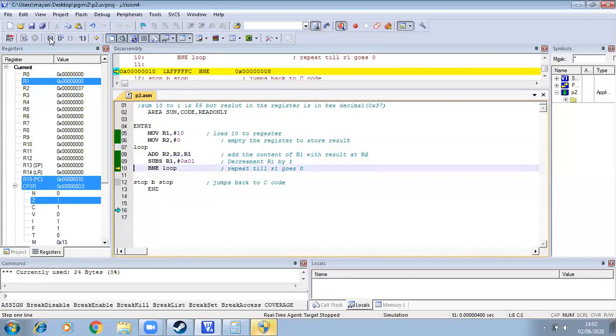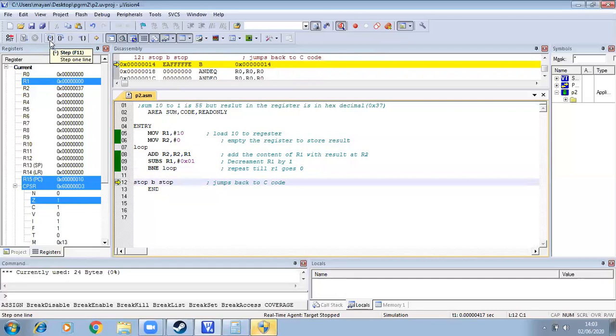Once R1 becomes 0, you can check that the Z flag is set to 1. Once you execute the BNE instruction, it will check the Z flag. If it is clear, it will jump to loop. If it is not clear, it is set now, so it won't take the branch to loop. It will just come to stop. So our output, which is 37, is present in register R2. So this is the output. Thank you.